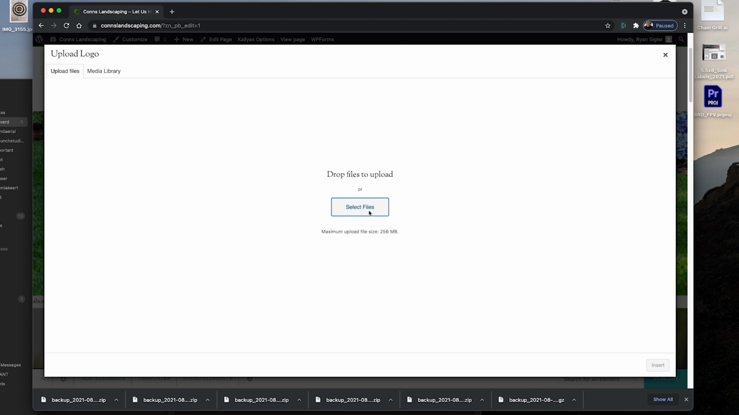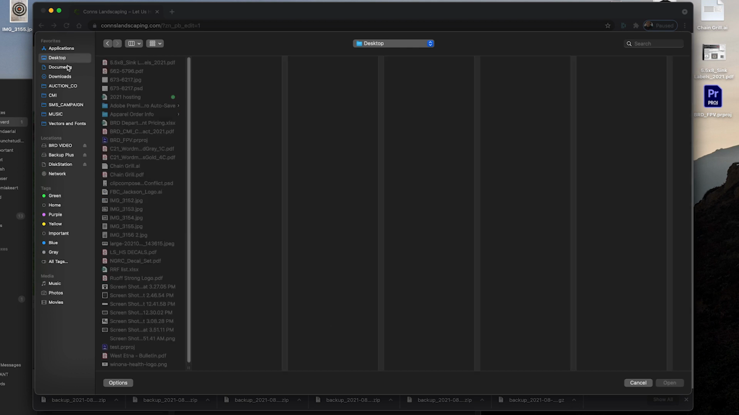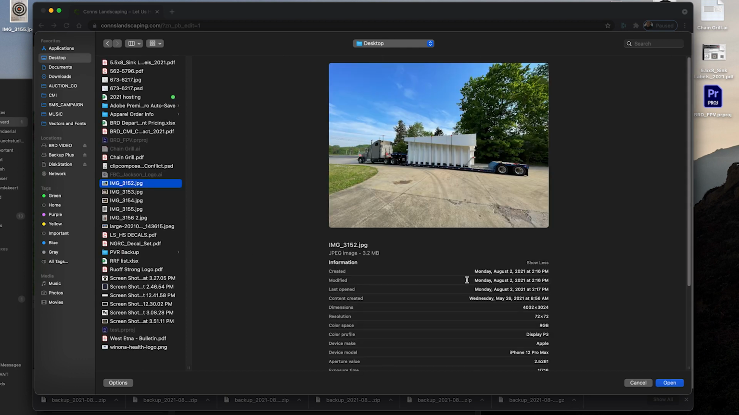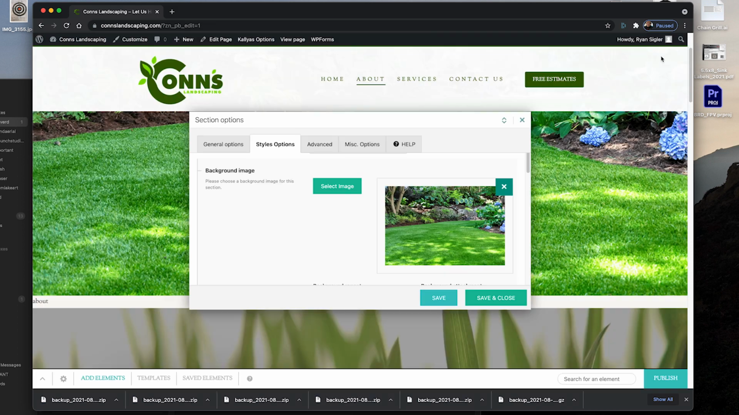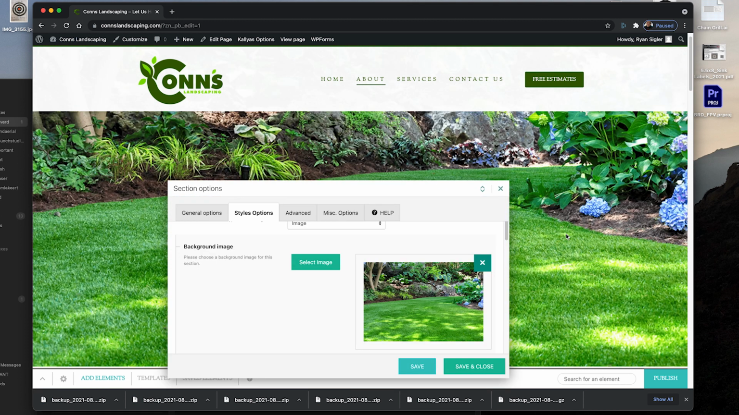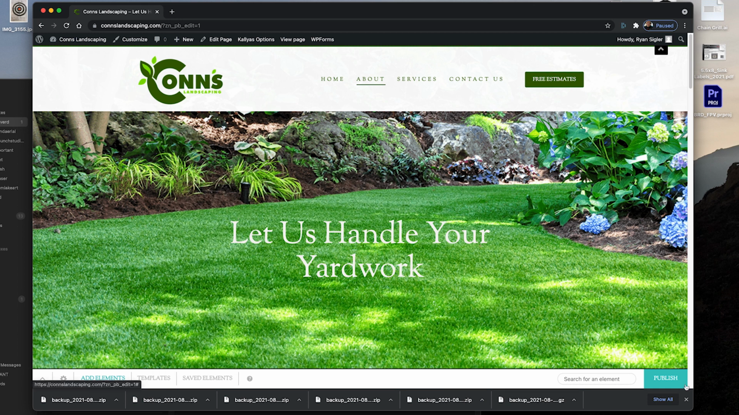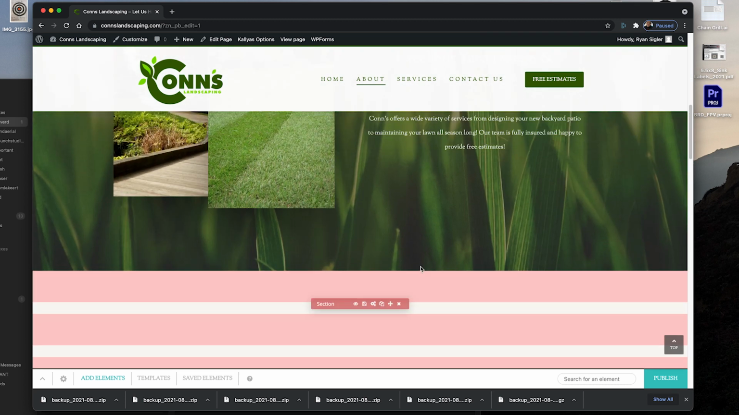Or you can choose the select file and go to your website and find a photo of whatever and choose that and hit open, and it would actually upload it for you. And then you would just select that photo. And basically just choose insert, or it would show up right here. Then you would hit save and close, and that photo would change. So you'd hit save and close and then choose publish, and you would update this photo on the website. So everything operates almost the same way.